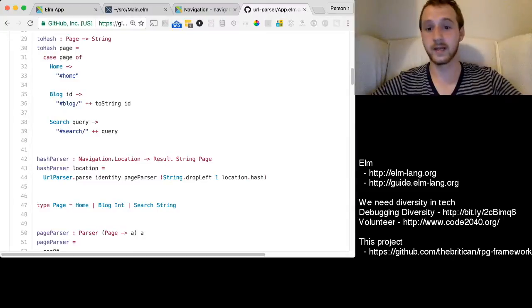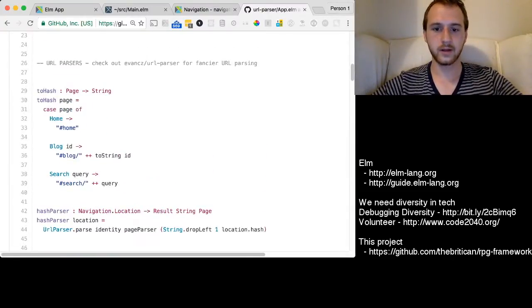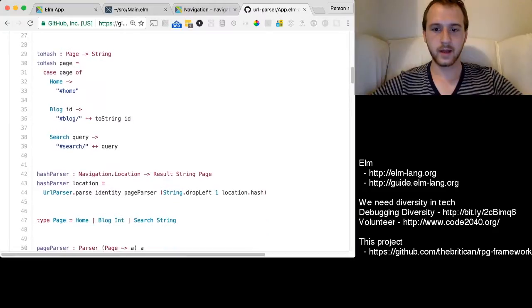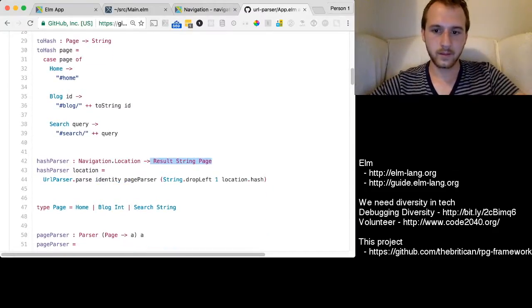We don't need really any of this yet. And then we can see there's a hash parser. So there's URL parser here. Let's see where that's imported from. Okay, import URL parser. And he's parsing identity page parser.